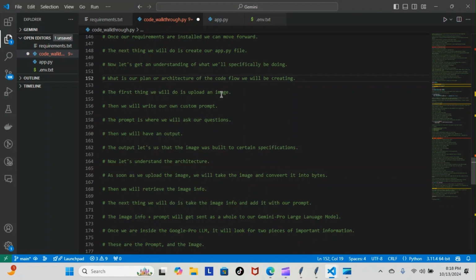First thing we will do is upload an image. Then we will write our own custom prompt. The prompt is where we will ask our questions. Then we will have an output. The output lets us know that the image was built to certain specifications. Now let's understand the architecture.